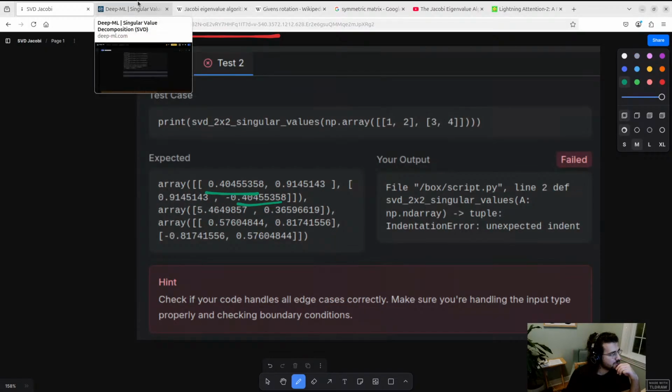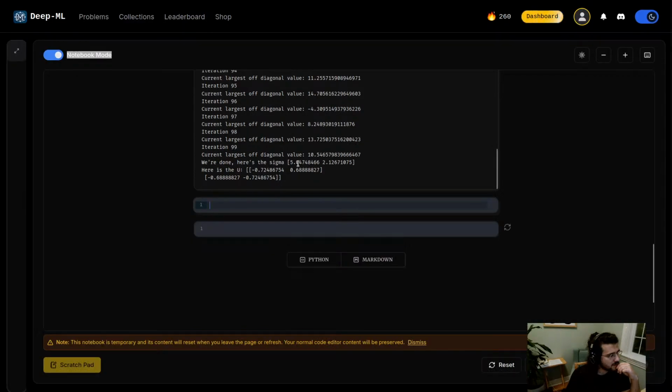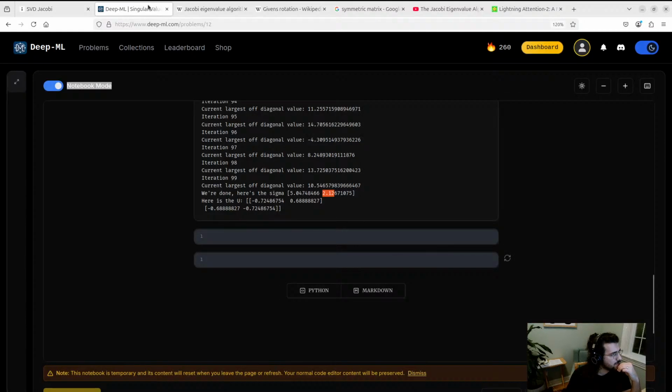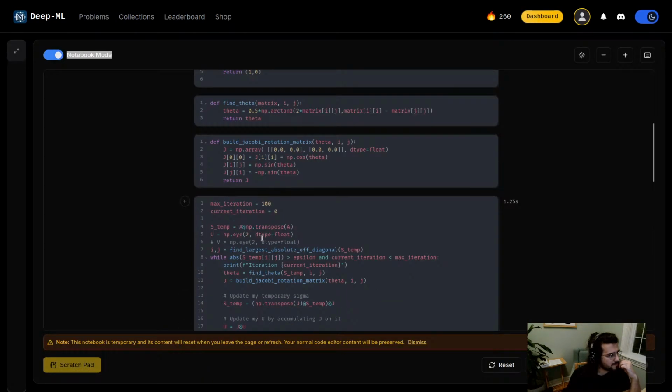0.46 and 0.36, 5 rough and 2.12. So I think it will need a bit more time. These are negative. Yeah. Let's try 200 maybe.